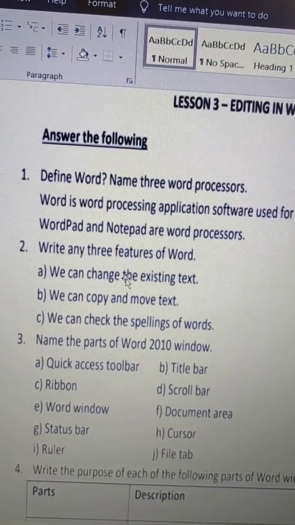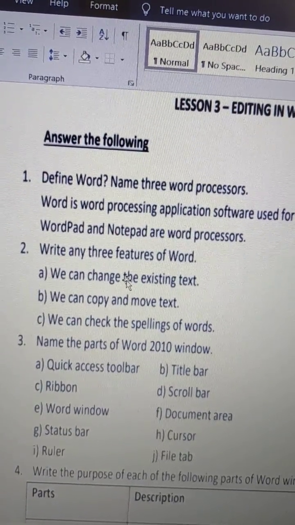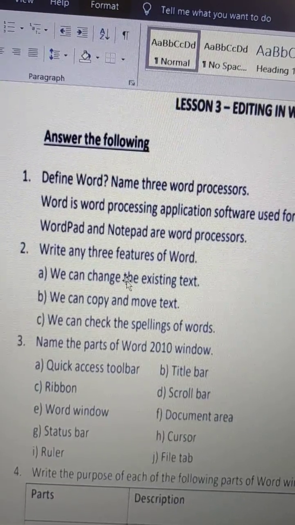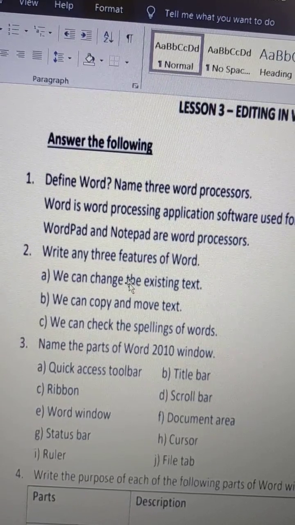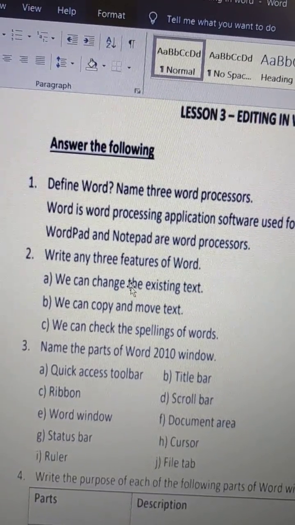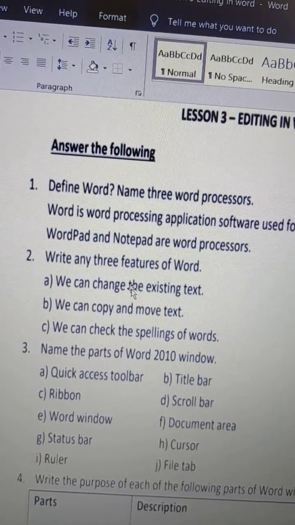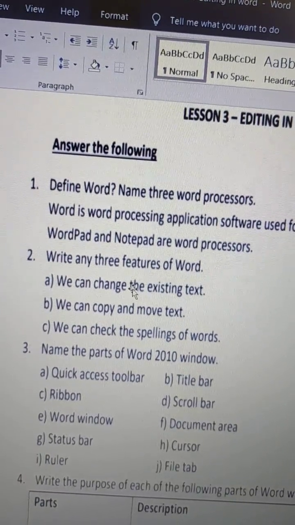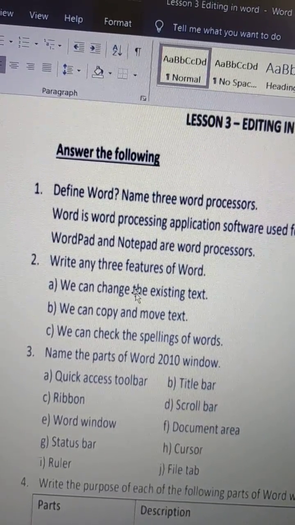Second one is we can copy and move text. Copying is done with copy and paste commands and moving is done with cut and paste commands. That also in detail I have shown you in the video. Okay, so that is one feature of Word. Then third one is we can check the spellings of words. That also is discussed in detail in the video.